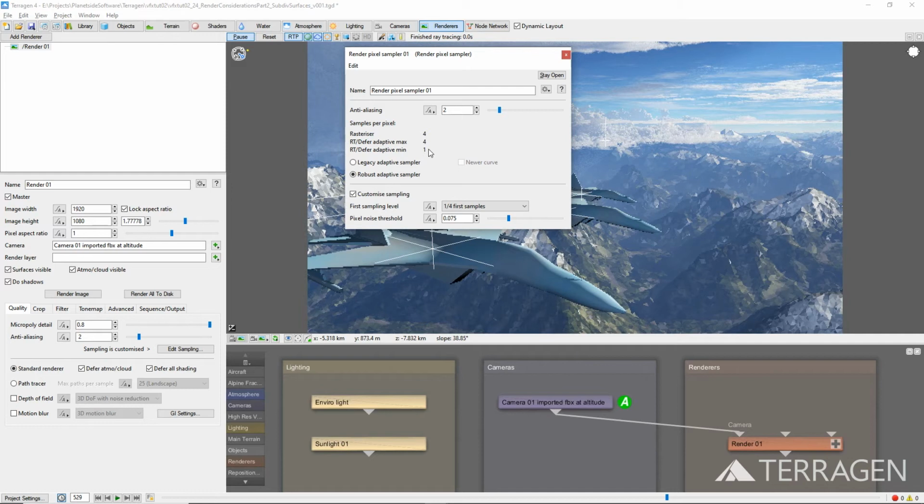The trick here is to find the balance that provides the image quality you desire with the fastest render times. If you uncheck the Customize Sampling checkbox, the two parameters First Sampling Level and Pixel Noise Threshold will return to their default values, which depend on the current anti-aliasing value and which adaptive sampler mode is selected. Note that the higher the anti-aliasing value, the lower the default value for pixel noise threshold.